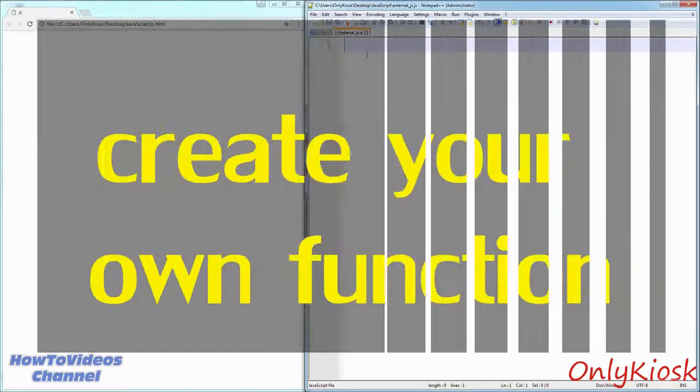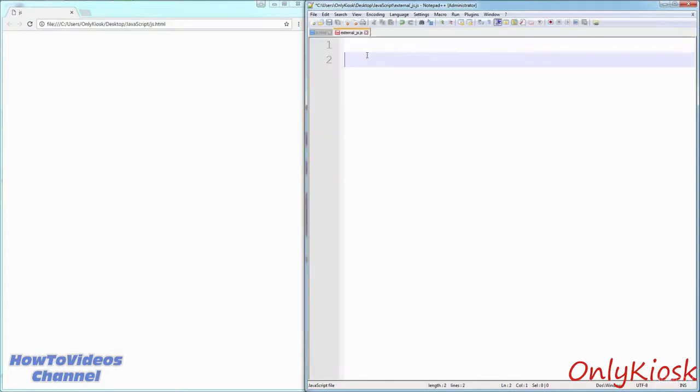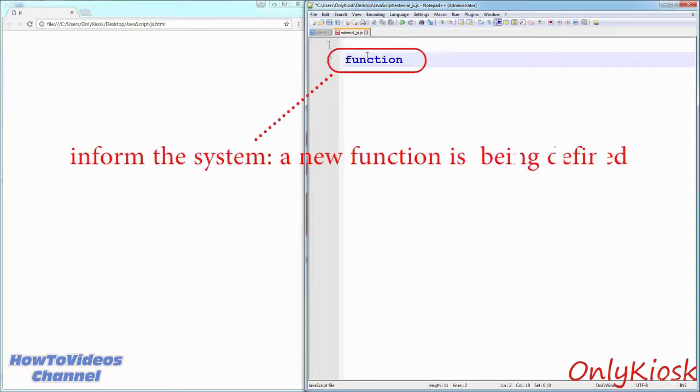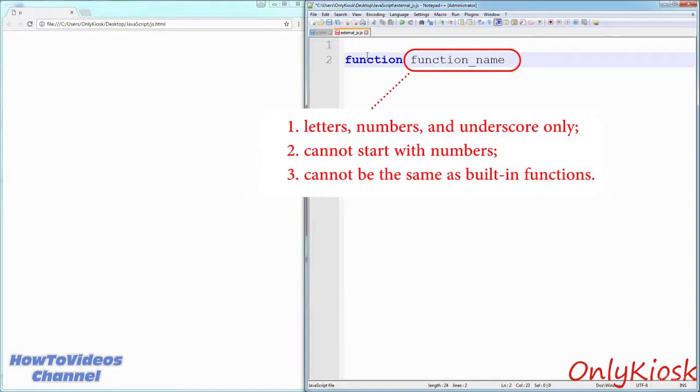Built-in functions alone are not enough to meet all your demands. Sometimes you need to create your very own functions. First, you type the keyword function. This is to tell the system that a new function is about to appear. Then you pick a name for the new function. Now regarding function names, you can still only pick from letters, numbers, and an underscore. You can never start your function name with numbers. Apart from that, your function name cannot be the same as built-in functions.